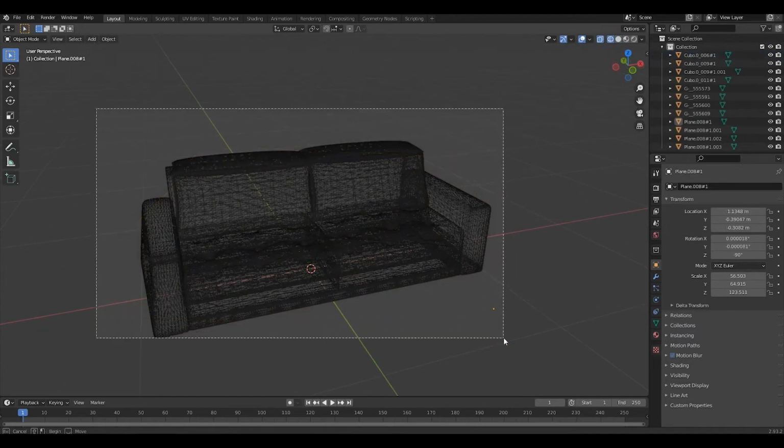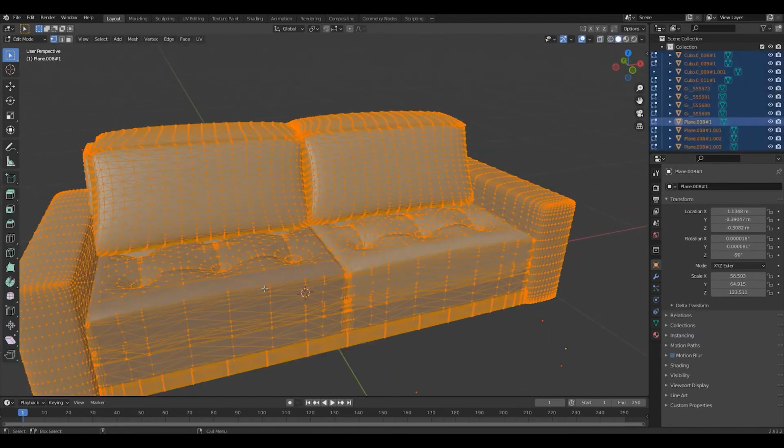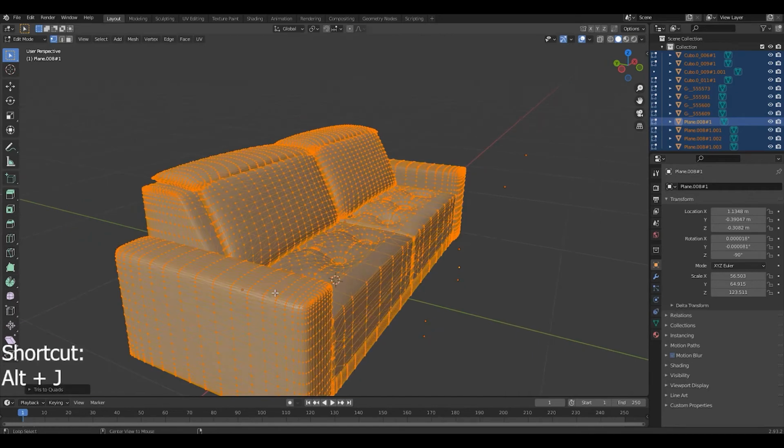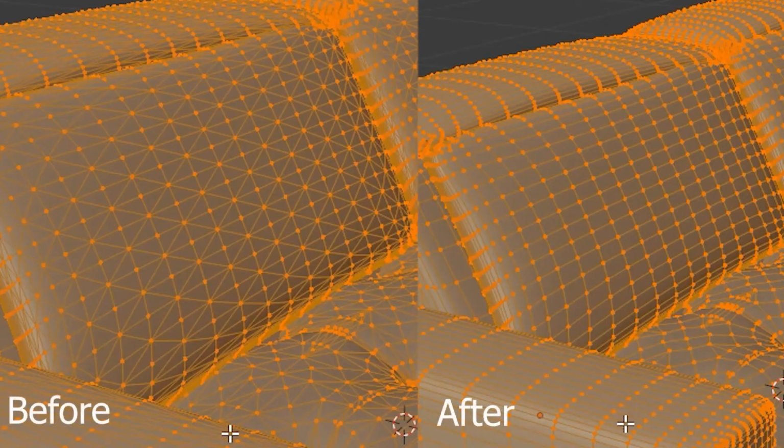Now, fixing the triangulated faces. You can easily fix this by hopping into edit mode, selecting everything, then pressing Alt J. And as you can see, the triangulated faces turn into quads.